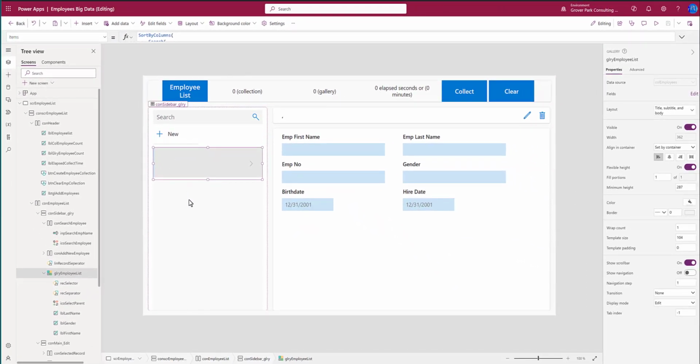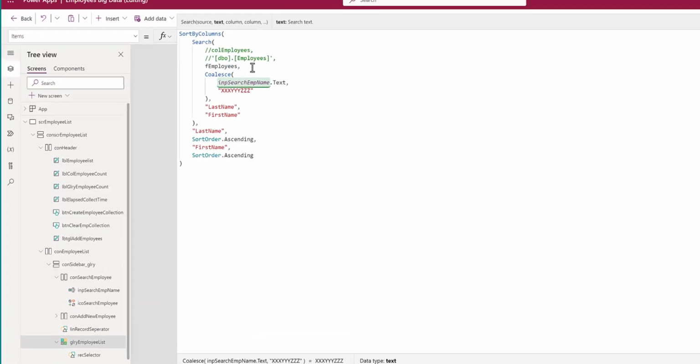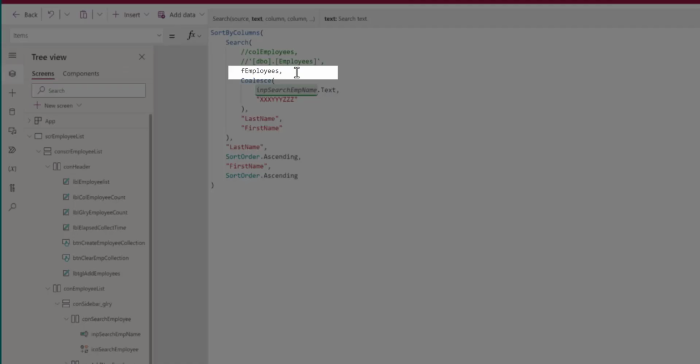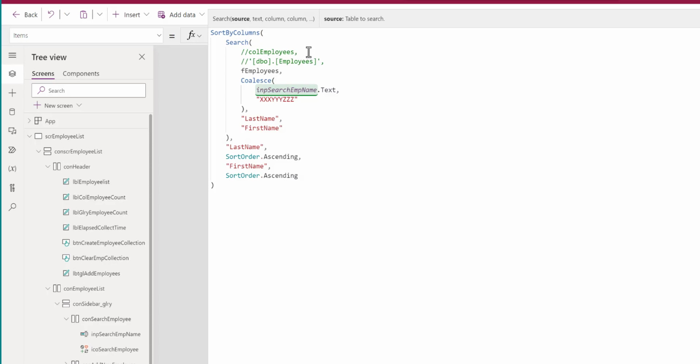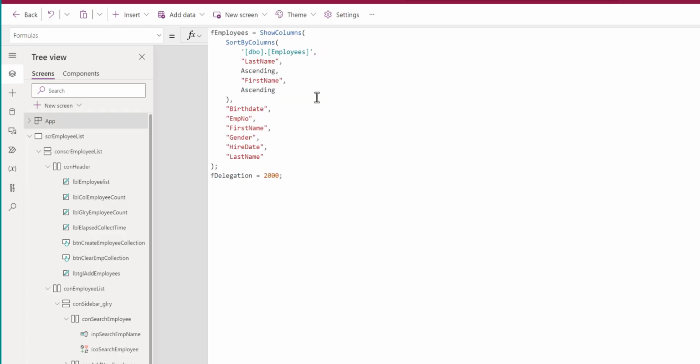Today, we're going to look at using the named formula, F employees, as the items list or record source for this gallery. In the previous companion video, we saw what happened when we loaded all 300,000 records into a collection and used that as the record source for this gallery. The named formula that we're using is called F employees. It's built from the employees table. We sort it by default, last name, first name, and then use show columns to ensure that all of the fields or columns in that table are available to us in this variable.